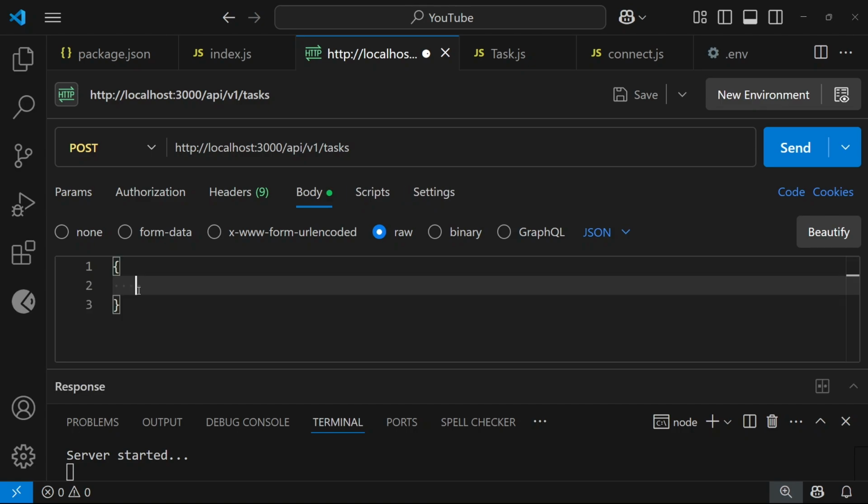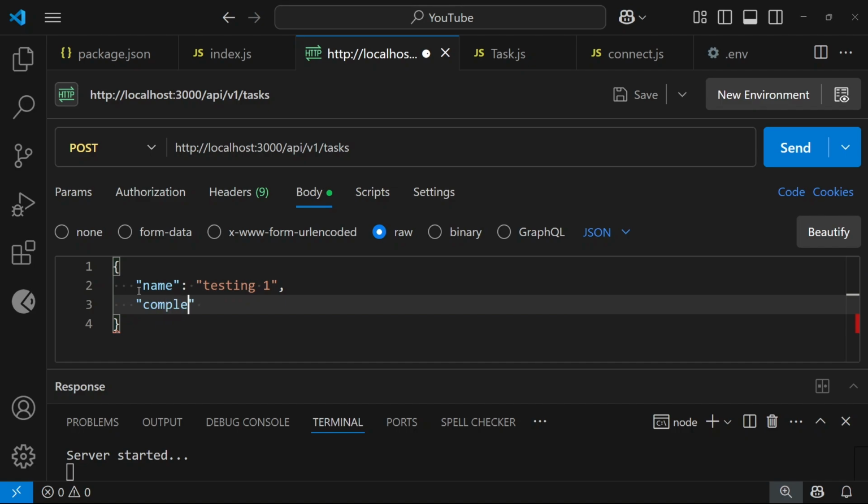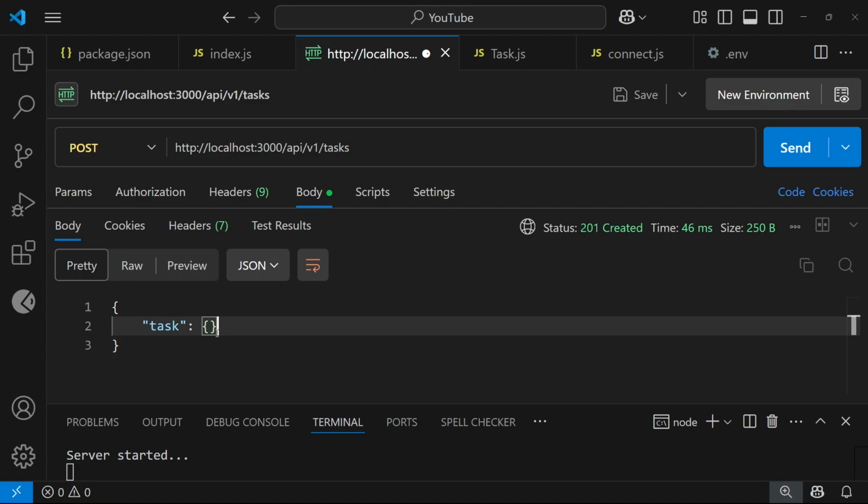Our task model included a name and a completed property, so we're going to have name. Don't forget to place your key and value pairs in quotation marks since we're using JSON. And for the name, we're going to give it testing1. And for the completed property, we're going to give it true. And now we can send our request using the Send button. And if we look at the response, we're getting an empty object.